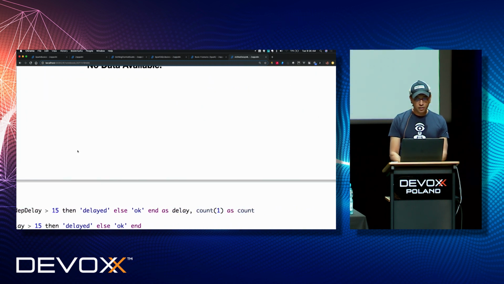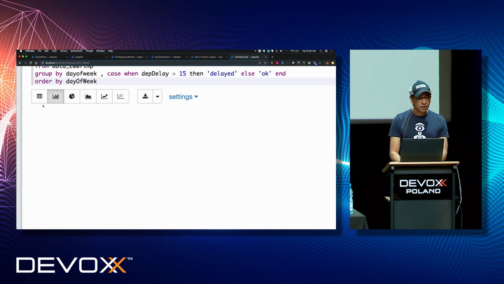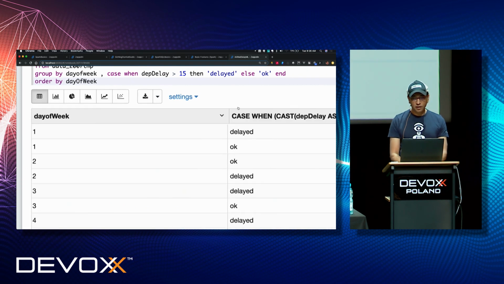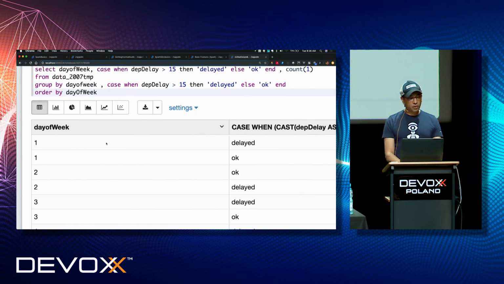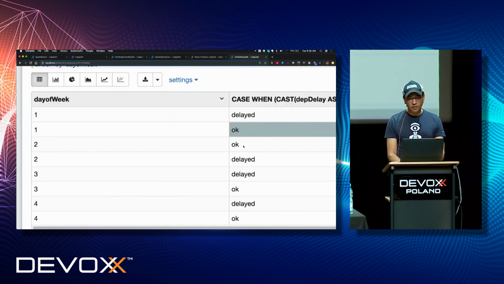Where's our chart? There it is, no data available, great. Okay, that's not supposed to be right. Let's go and scroll over here. And what we can see from that data that we pulled in is on the first day of the week, which is Sunday, how many flights were delayed and how many flights were okay.